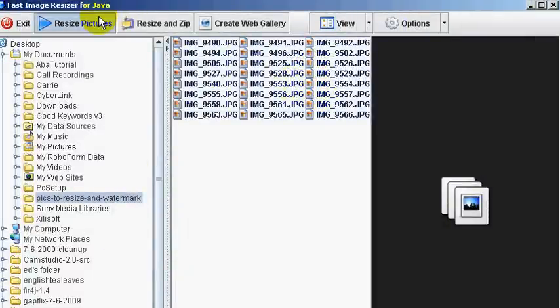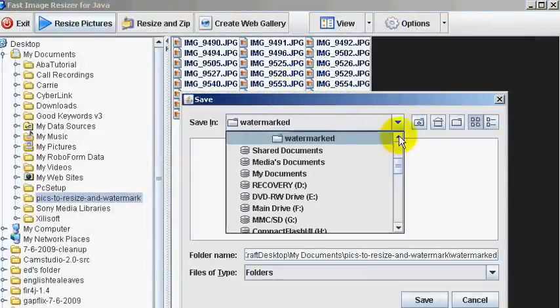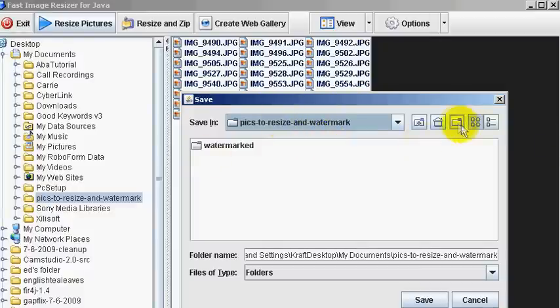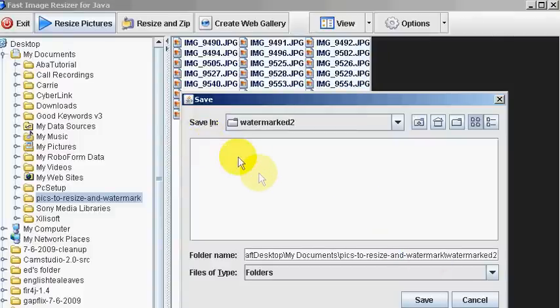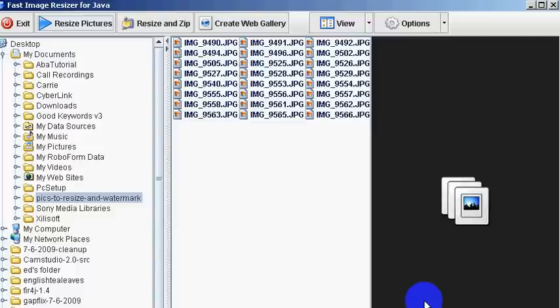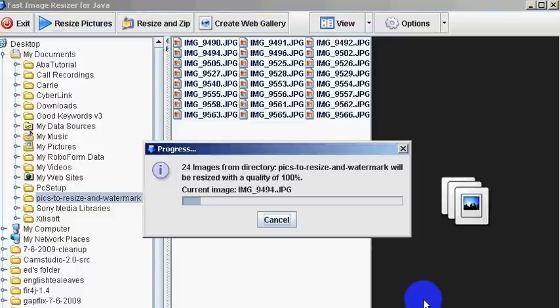Now when I go to resize the pictures, I've already resized them once into this watermarked folder. I'm going to go back up to this Pix to Resize and Watermark and create a Watermarked 2 folder so that I have both kinds of watermarks. Watermarked 2, I'm going to open and go ahead and click Save inside of Watermarked 2. This is going to go ahead and watermark those pictures, and so what we'll have is 2 sets of watermarked pictures. One will be watermarked just with text from the previous video, and then these will be watermarked with the image that we just created.